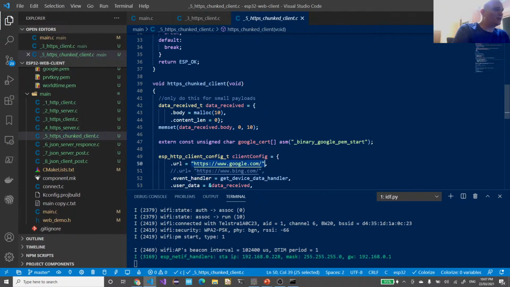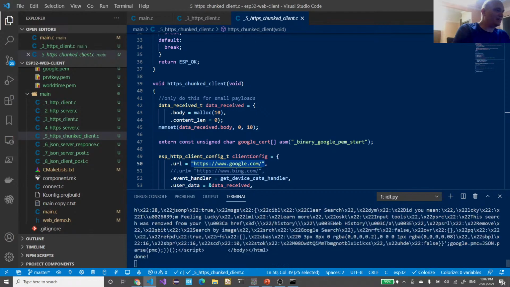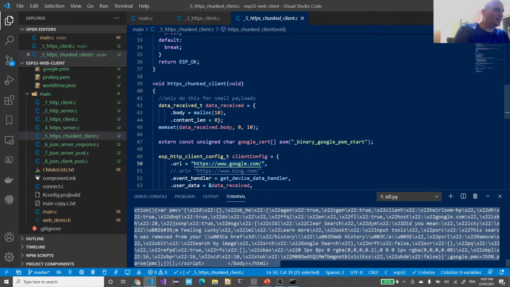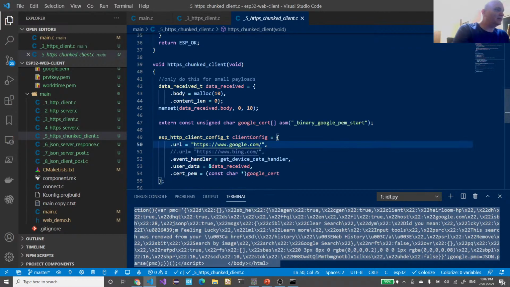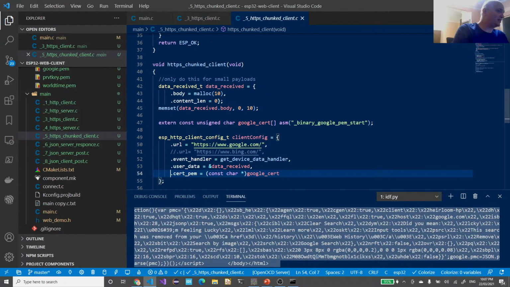So I'm looking for google.com, I just want to get the home page, and there it is. You can see all of the various different things coming down from google.com, and that's HTTPS. In this particular case, I'm actually using the Google cert as well. So obviously if I were to go to bing.com, this will fail because I've specified the cert. But what's also very interesting is if I do not specify the cert and then go to bing.com, it will work because it will handle it automatically for us.